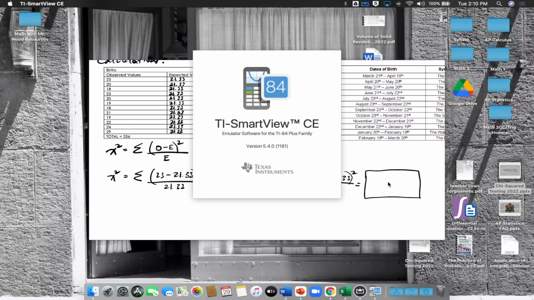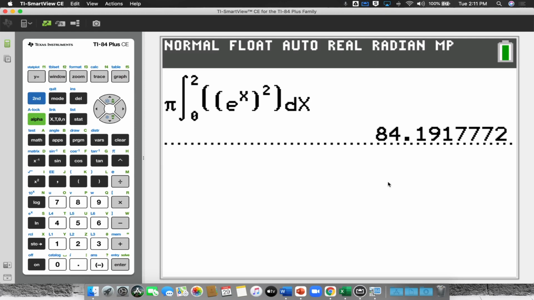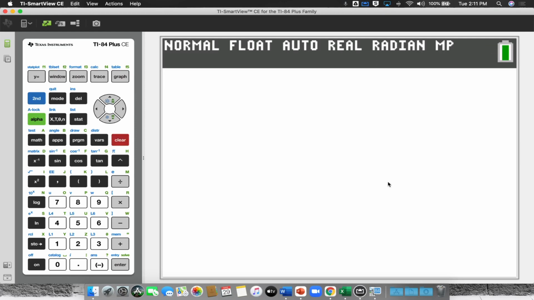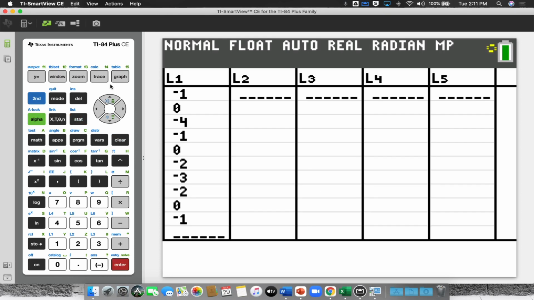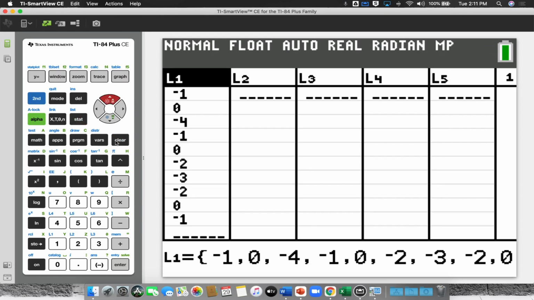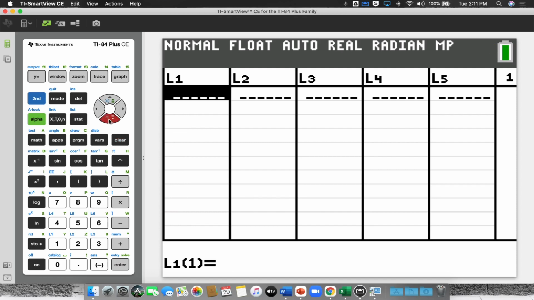When we go to the calculator, first thing we have to do is make lists. One is observed, one is expected. So let's go make a list. 23, 20, 18, 23.